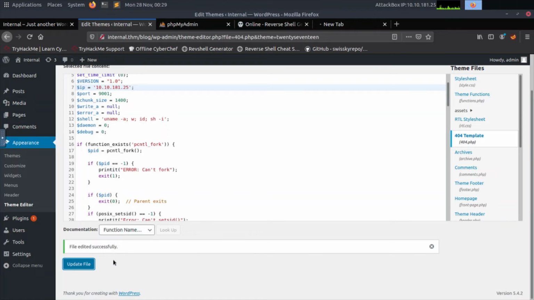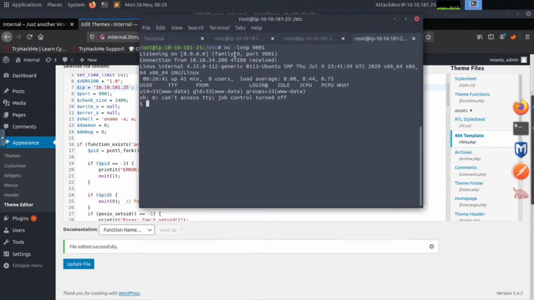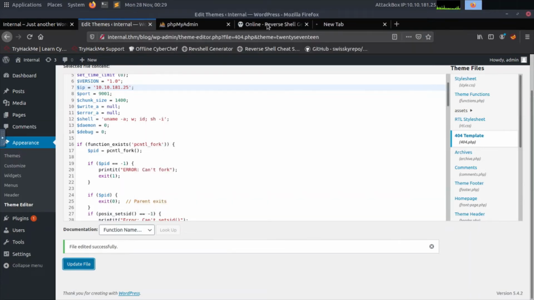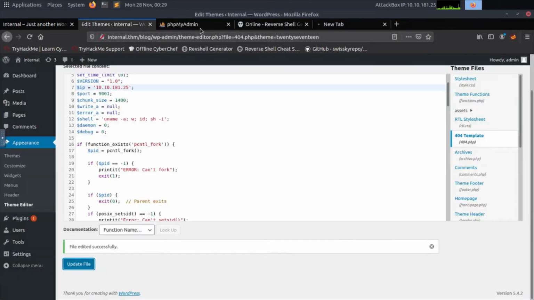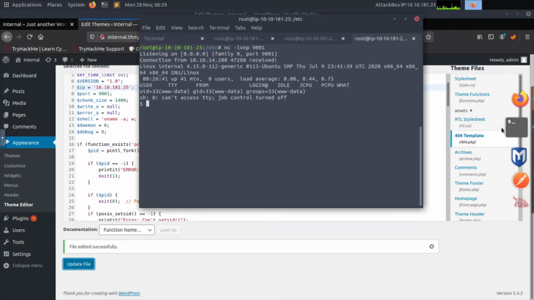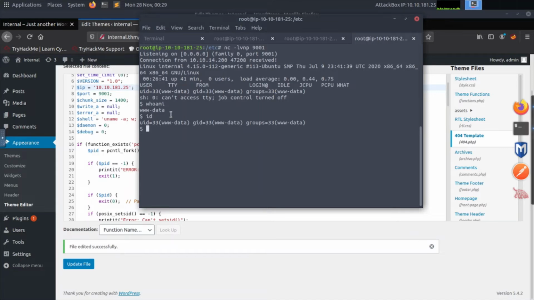File updated successfully. Now, once that is finished, I went ahead and launched a netcat listener, and from there, I navigated to the theme to launch that payload. The reverse shell came back, and I got a connection. I'm currently logged in onto that box. So we're going to do a whoami, and we're www-data.